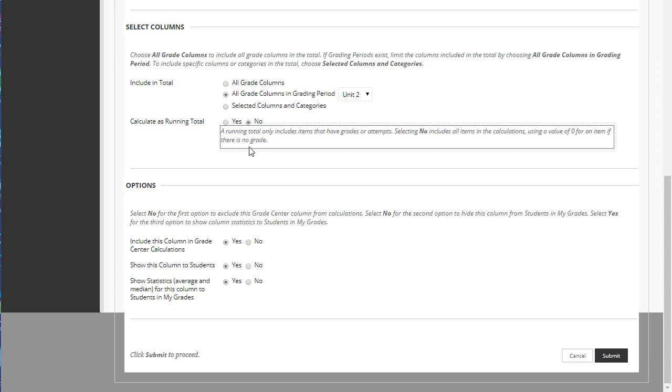But let's say, for instance, that in Unit 2 they did not turn in an assignment. Unless you go and physically put a 0 in for that assignment, if it's on running total, it will just assume that it hasn't been turned in yet, and it ignores it. So if you click on no, in this case, it will calculate all the grades in Unit 2 and will assume if anything is missing that it is a 0.